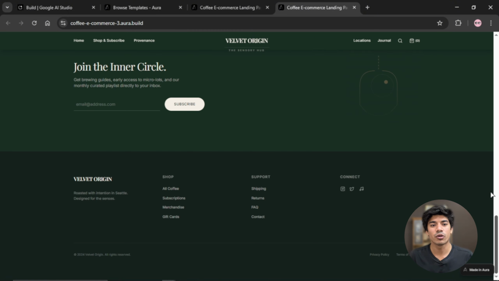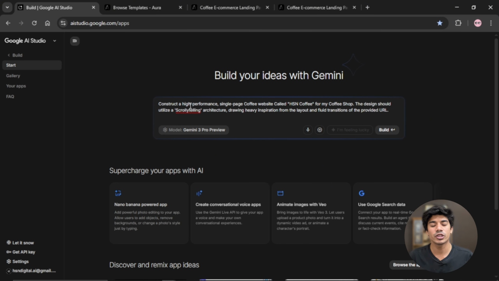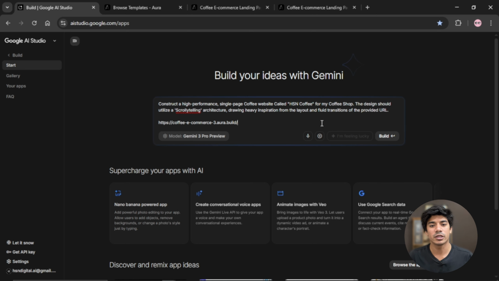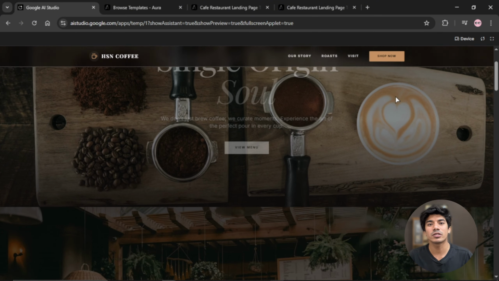I like this, it looks really good for a coffee shop website, so I will just take this one. Now we go back to Google AI Studio, and I will just paste my prompt here, which is quite similar to the first one. It's 100% similar, I will just tweak it related to the coffee shop, and now we will go back and copy that link and paste it here, and just click on build. And once it's done, open it in a full screen preview so you can really see what it generated.